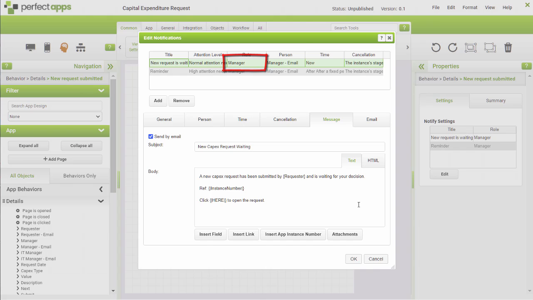The combination of the current workflow stage and the user role will then determine the state of the various objects on the app based on the access rules logic. That is covered in another tutorial video.